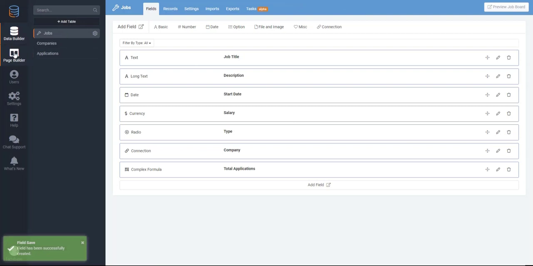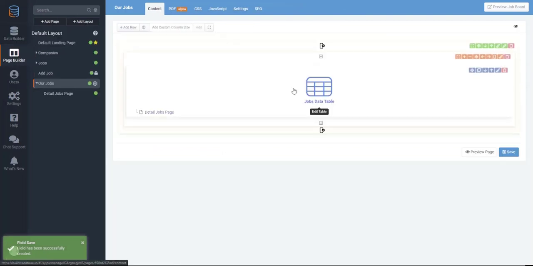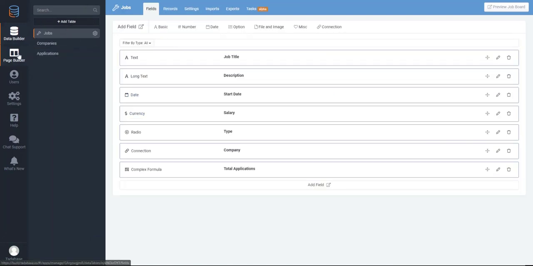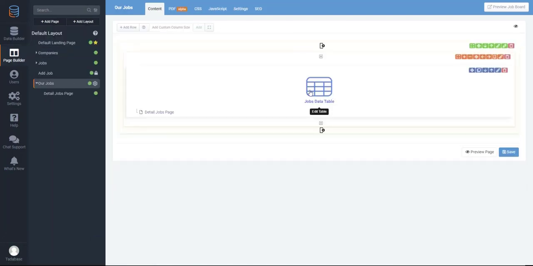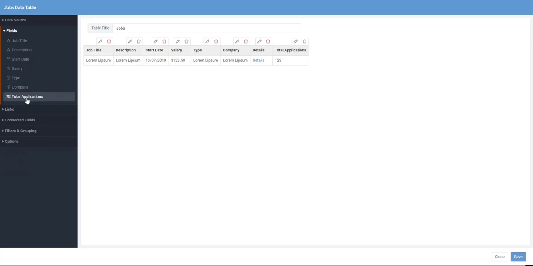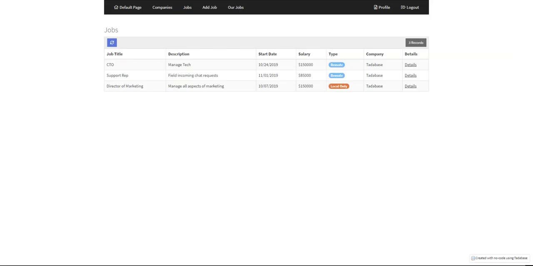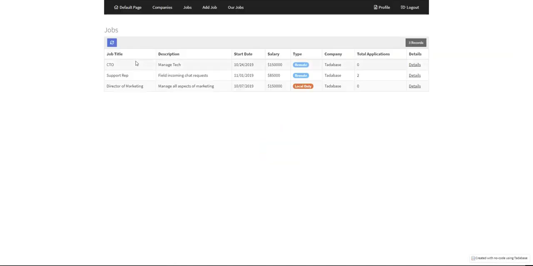And now we're going to add that field again to this Our Jobs page. So keep in mind, when you add a new field in the data builder, it doesn't automatically add it in the pages. You have to manually add that back in. I'm going to say total applications. Let's go ahead and refresh this page. And you can see this job for the support rep has 2 applications.